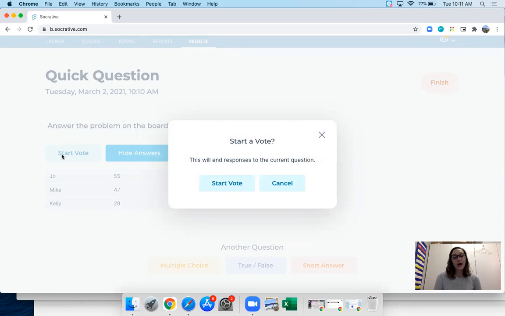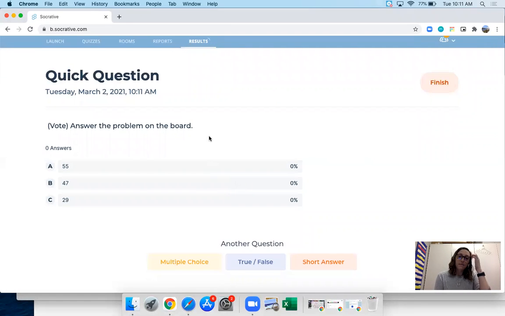What's telling me right now is if I start the vote, that means nobody else can put in responses. So I'm going to start the vote, and I'm back on the results page. And I'm going to ask each group to look at all the different answers submitted and vote for the correct answer. Or vote for the answer that they agree with or that they also got, something similar to that.